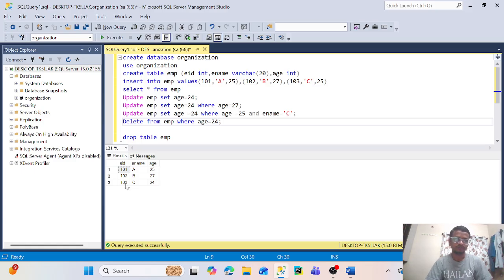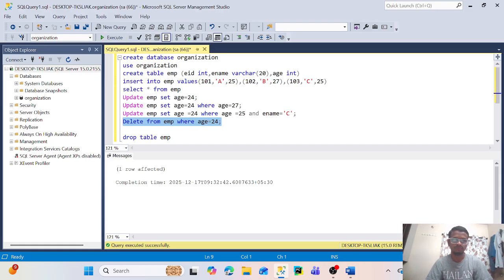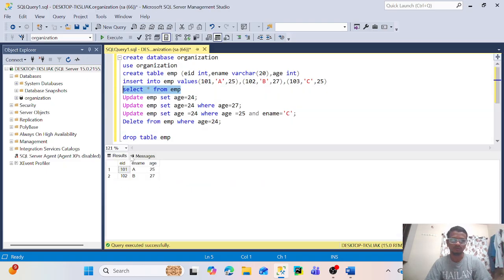This condition, the 103 C 24 record is deleted from the table. If you check it once again, display the table. Record 103 is deleted, removed from the table. Now inside the table this record is removed. Record 103 is removed from the table.